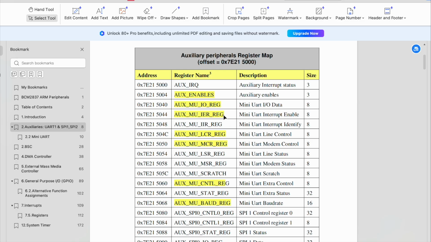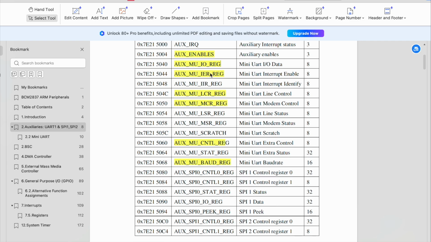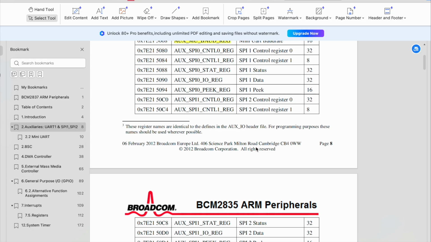So for configuring this mini UART, we need to do this enable. Using this IO register, we have to do read and write. We are not using the interrupt enable, so we'll write it as 0. Then we have line control, modem control, one UART extra control and baud rate selection. Basically, these are the registers which we are going to use to configure the mini UART.